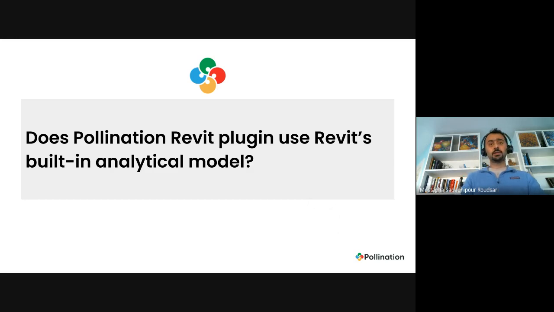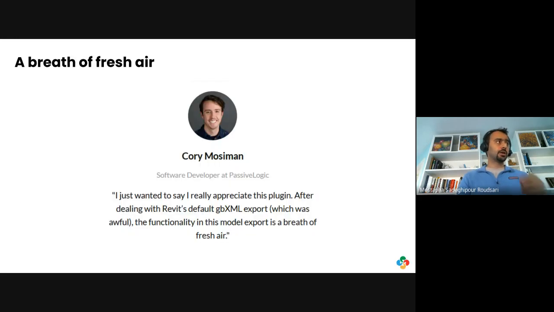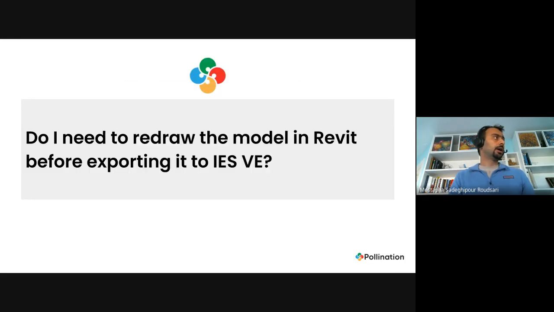So does the Pollination Revit plugin use Revit's built-in analytical model? I already talked about this. No, it doesn't. We have rewritten everything from scratch, and it has been good. Like Corey said, it's a breath of fresh air. So I hope we get over this thing of, yes, Revit's default GBXML export wasn't great. We know some of the imports in software weren't great, but I think we are just getting over that with this new interoperability that's built on top of a format, HBJSON, that we have developed.